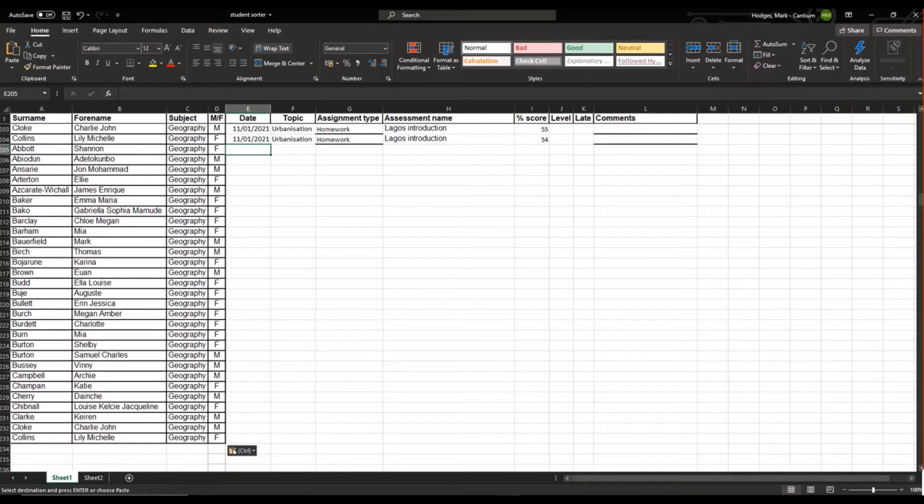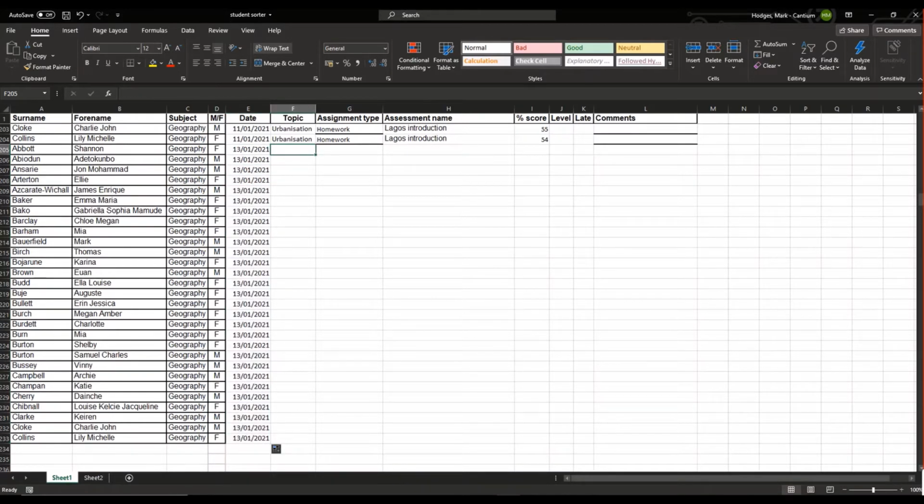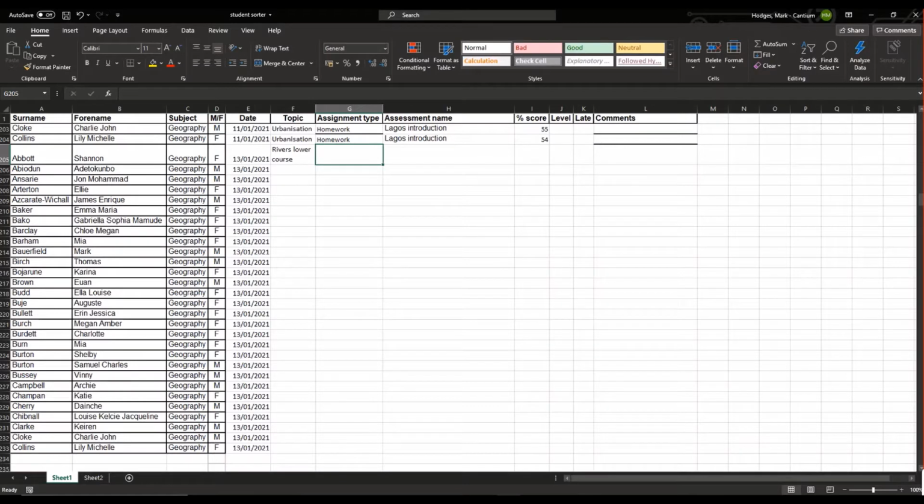I want a date for my assessment, so I'm just going to say 13. Use your Excel copy down, so just make sure you've highlighted it. Topic that we're going to do, let's do rivers, lower course, and it's going to be, just going to drag that down, and it's going to be an assessment, and that's the same for everyone in the class, so I'm just going to drag it all the way down.